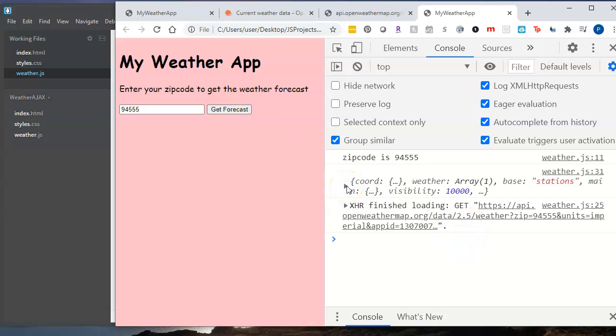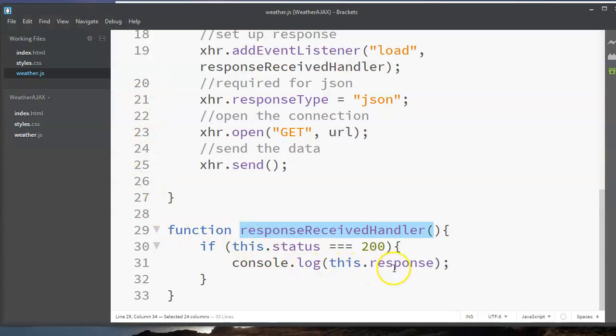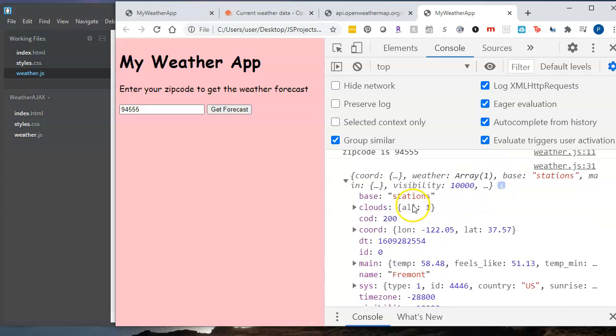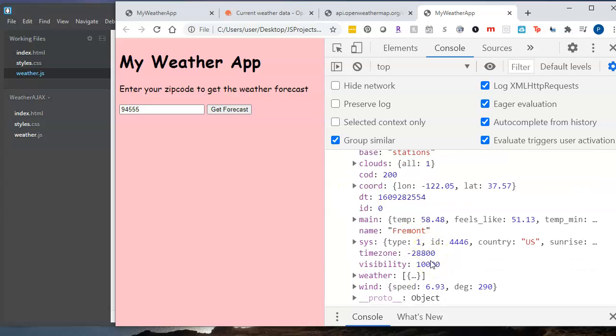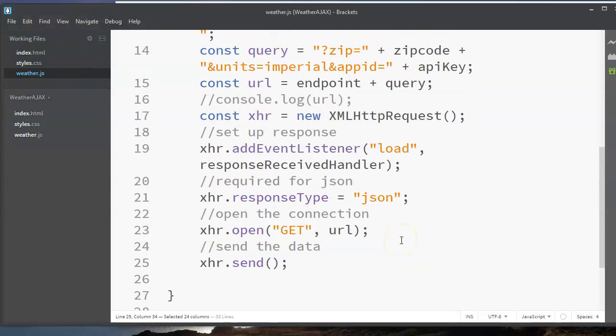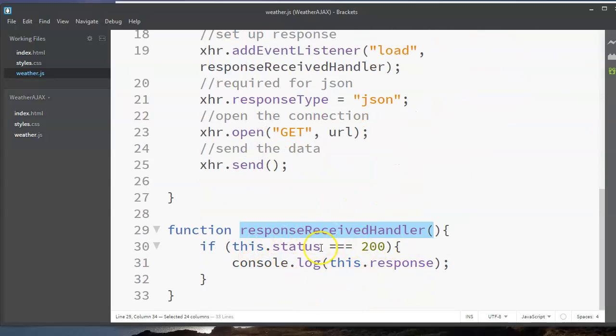And here, if I open this up, what I'm seeing here is this.response. So the response comes back as a JSON object, and we're going to have to pull the specific data that we want out of this JSON object to display on the page. And we will complete that in the next video. So again, what we've done is we've done our request, and we need to work on this function in order to display our results.